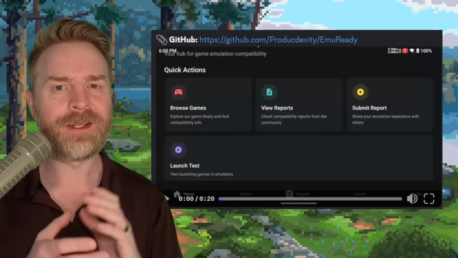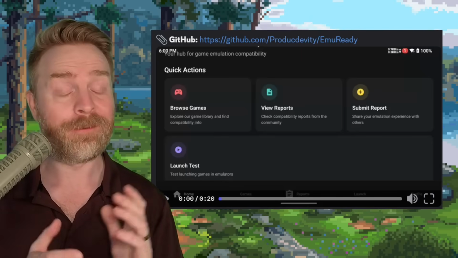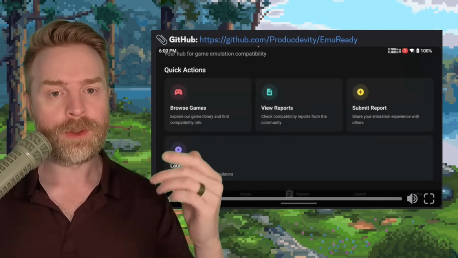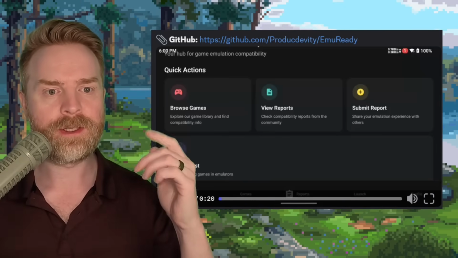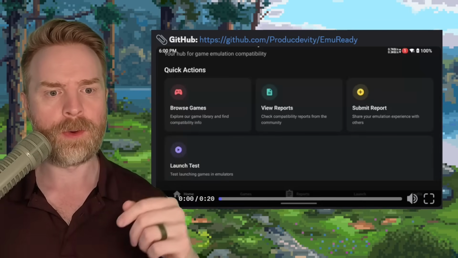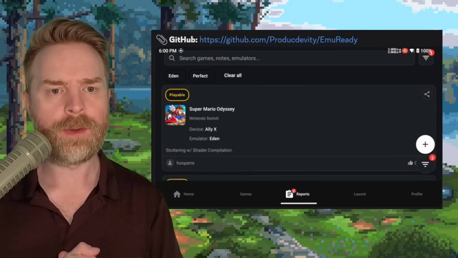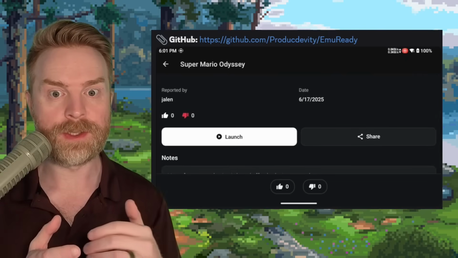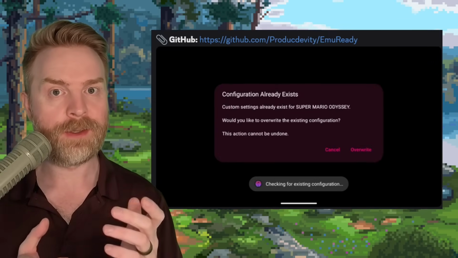Anyways, the big news here is that they're developing an Android app. And it seems to be shaping up very quickly. Unfortunately, I don't have a release date, but the developer has shared some footage. I don't know if this will make it into the final version here, but it does look very interesting. I mean, take a look at this menu under Quick Actions: Browse Games, View Reports, Submit Report, and Launch Test. So based on what I'm seeing here in this video, it appears that the EmuReady app is going to work with emulators and almost be a front end, and seems to work with Gaiden, a Nintendo Switch emulator.